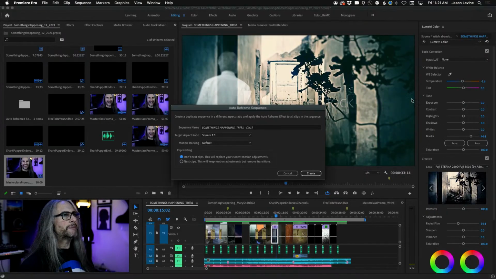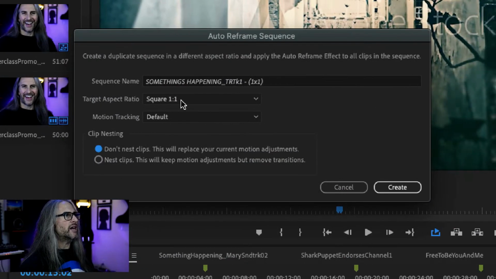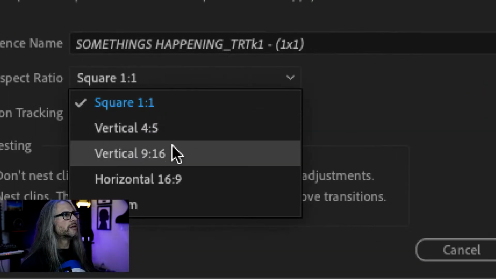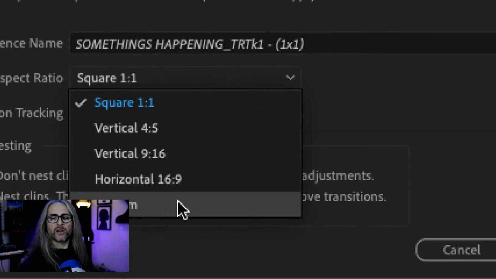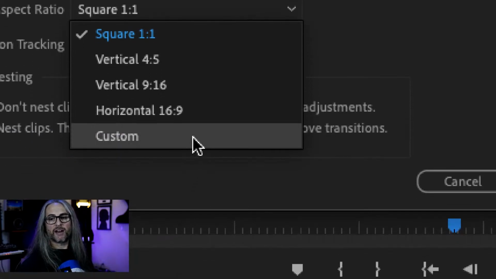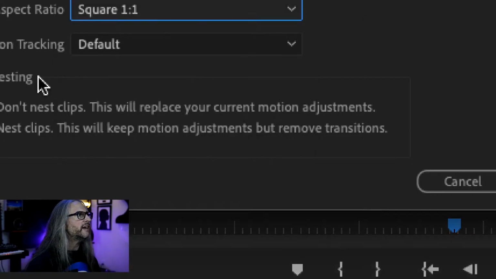Now, when you do that, it pulls up this dialog. You can choose whatever aspect ratio you want or a custom aspect ratio. So if you want a specific one, maybe a 5:4 or some other flavor, 2.35:1 like we discussed, whatever, you can do that here.